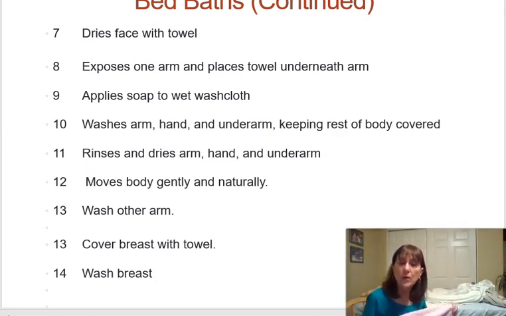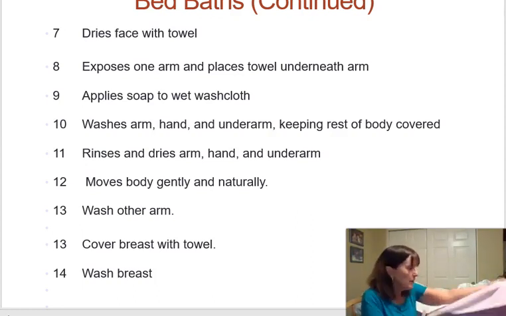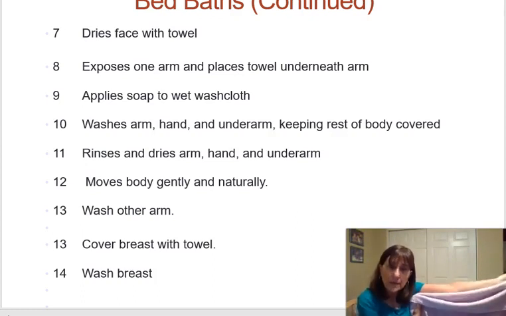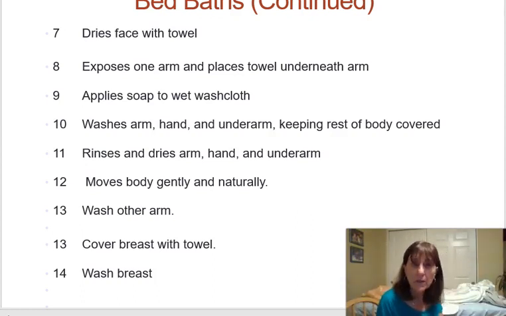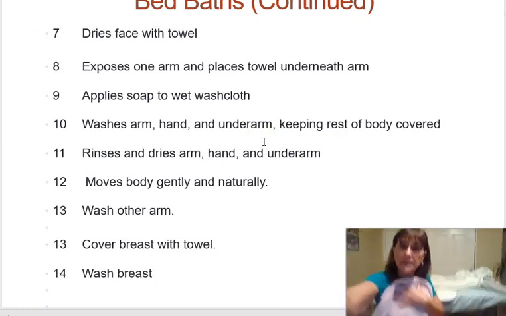And then once we put soap on, always rinse. Then we're always going to put a towel underneath the arm. So if this was the patient's arm, we're going to put the towel underneath it to keep the bed dry. Wash, rinse, and dry. We're going to do one arm, then the other arm. We are going to keep the blanket on. Now we're going to do their chest.